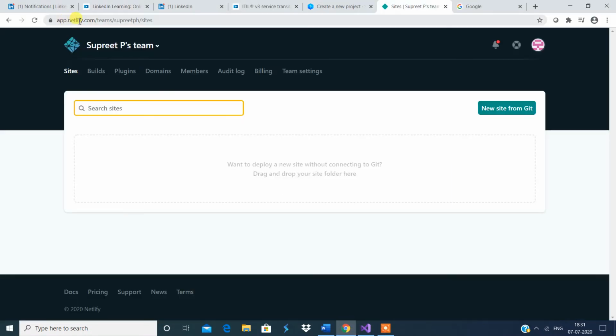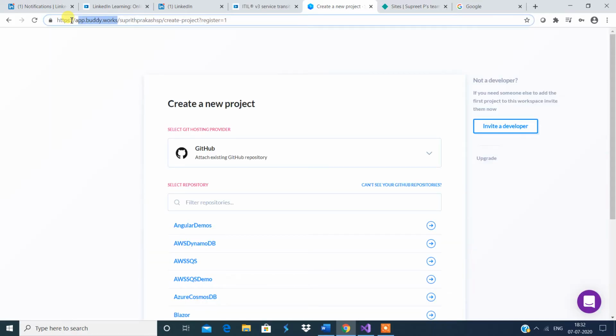It is Netlify. Netlify is one platform where you can host your website. I'm going to show you how to deploy my React app into Netlify, and the CI/CD tool which I'm going to use is Buddy. I've registered via github.com, and you can see I have attached my GitHub account to this app, Buddy. So this will take care of a whole lot of things.